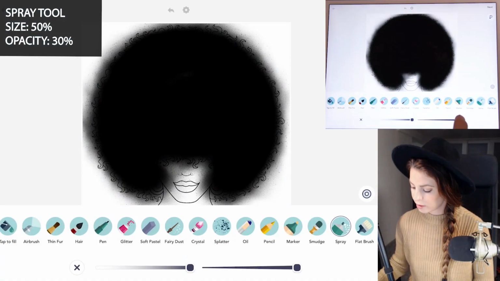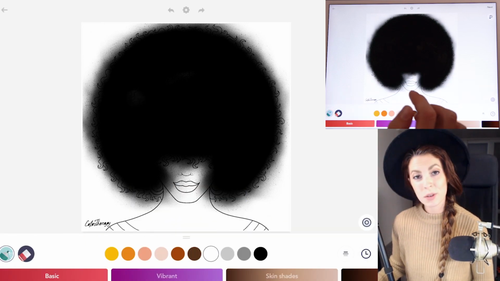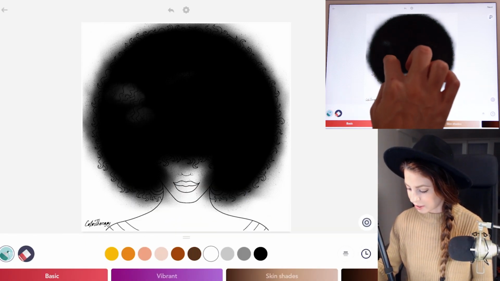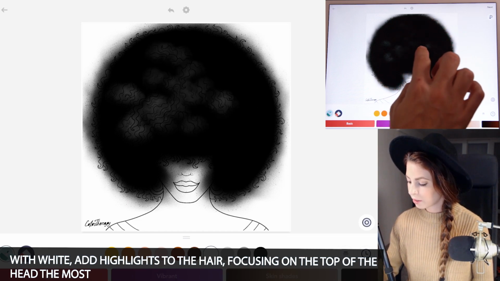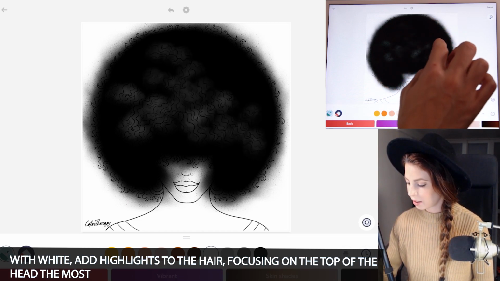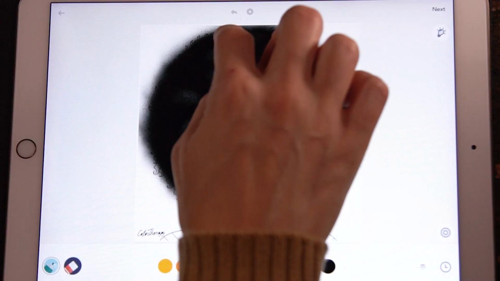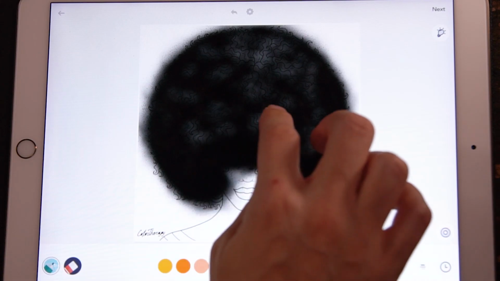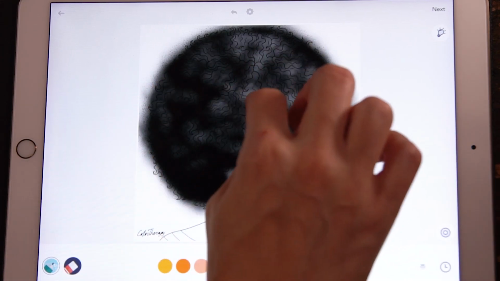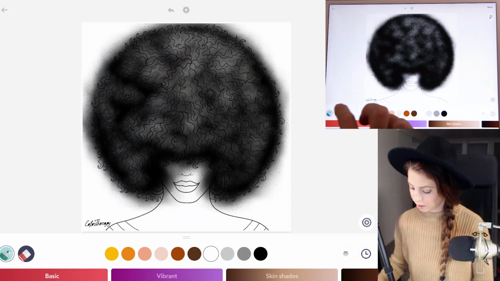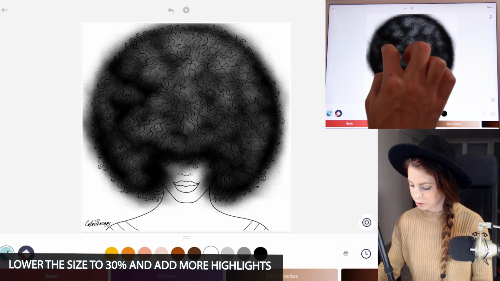Now, lower the size to 50 and the opacity to 30. Now, using white, you're gonna add in little highlights throughout the hair. So I'm kind of just dragging my finger along, making little dots and highlights throughout the hair. I'm also gonna focus more on highlighting the top of the hair, so we can kind of pretend that the light is coming from above. So this just gives it a little bit of dimension. And just lower the size to 30 now and just add some more, just smaller areas.